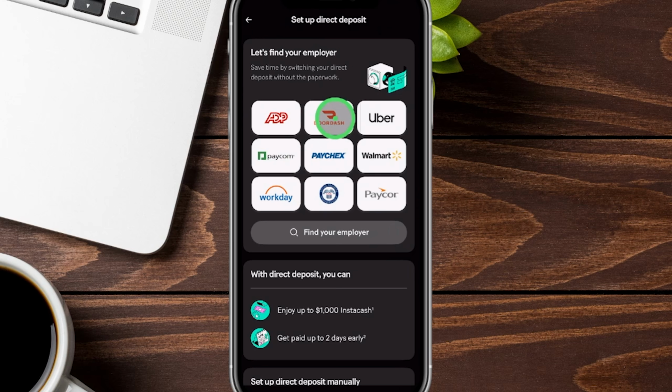And from here, the top option is going to give you the choice to go ahead and find your employer. So these are going to be really popular companies like Walmart, Uber, ADP, Workday, or even some US government positions, and you'll be able to actually log in and connect with your payroll right away.